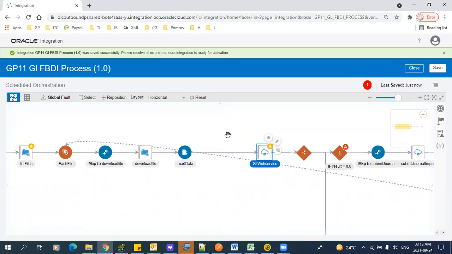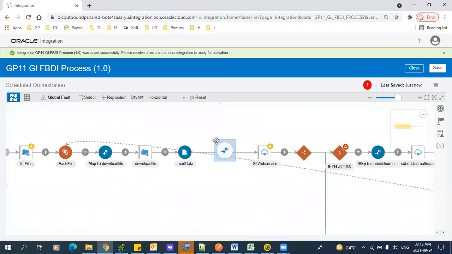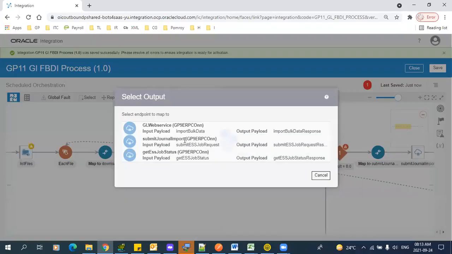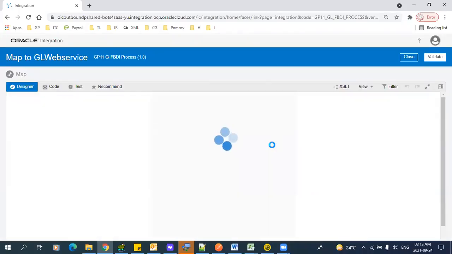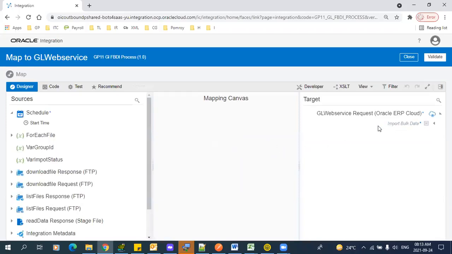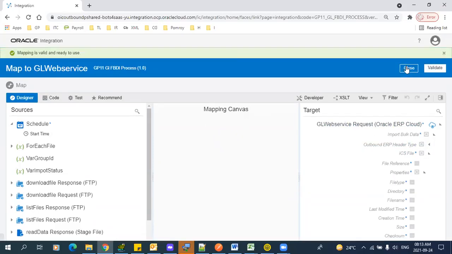Now we need to select our respective mapper for this connection. So what you have to do, here there is a mapper section available, just drag and drop. Now you can select this mapper, which is related to web service. So it will create a new request mapper for us against our connection. So this is import bulk data, and this is ICS file and file reference and the properties. Just validate it and close it.